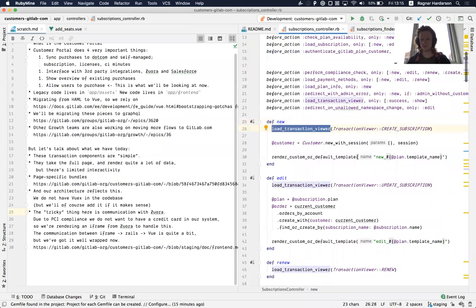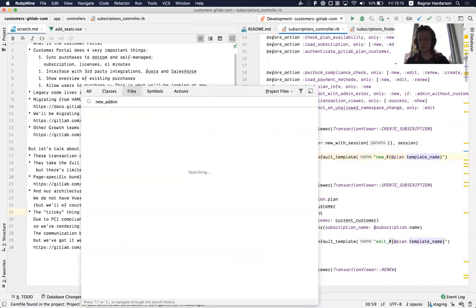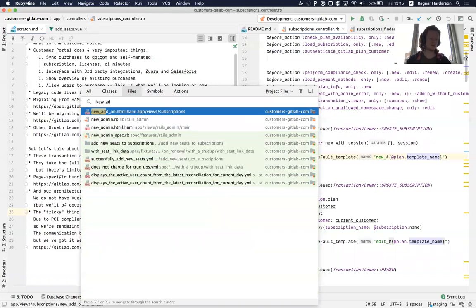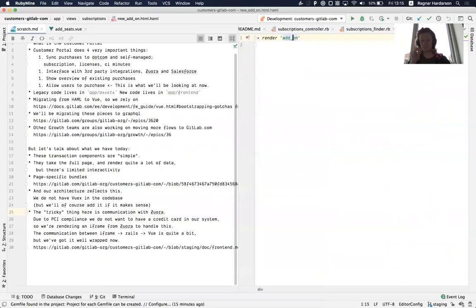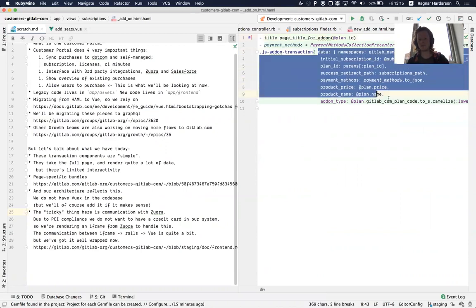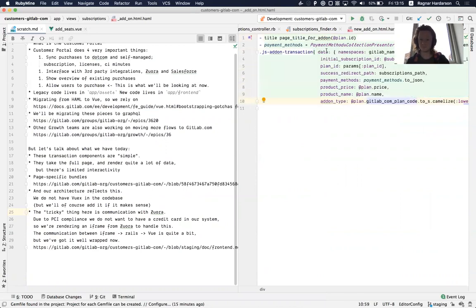It's loading a transaction viewer, and I happen to know that we prefix some of these things with the template name here. So just to make this a little bit shorter, new add-on, which doesn't do a lot. It renders a partial here. Maybe this is a bit too much interaction. Feel free to fix this. Everybody can contribute. And here we have the HAML handover here, right?